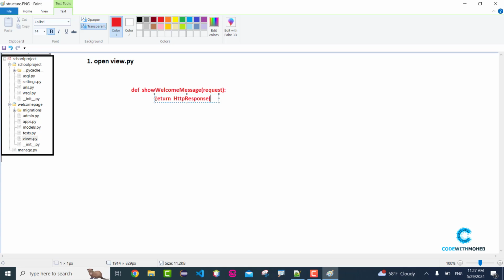The response of your function-based view can be any text. You can write a text here. Or you can write a variable, or you can write any HTML code. You can write any text, variables, or HTML code.